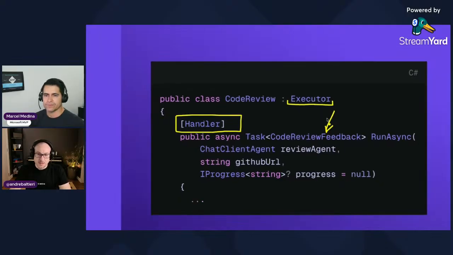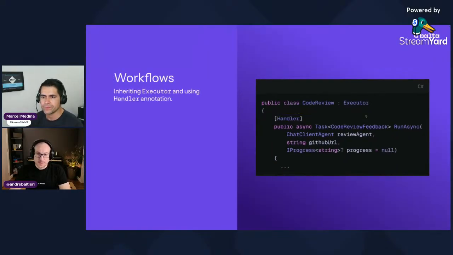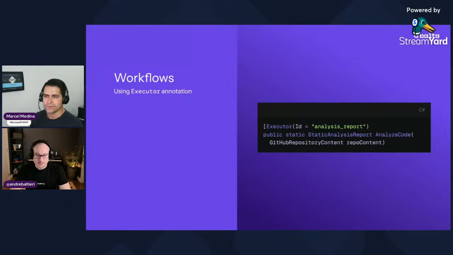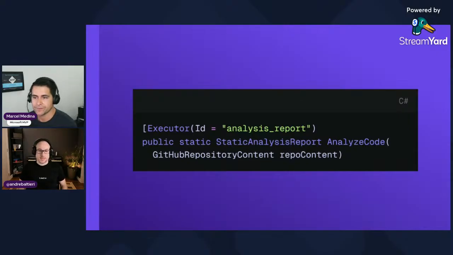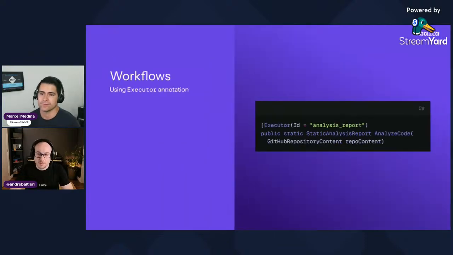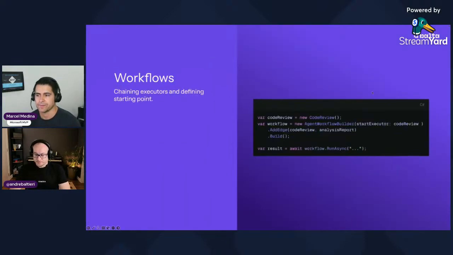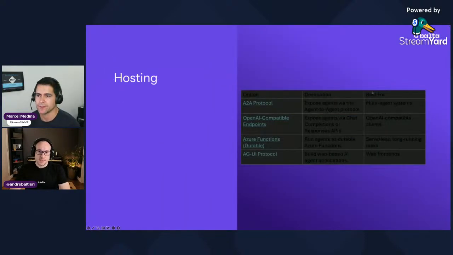Okay, here we can also do this. We can simply have a method and create an annotation saying, hey, the executor ID is the analysis report. So this is the analysis report. You don't need exactly a class to handle this. And so we can tie this together later, okay?